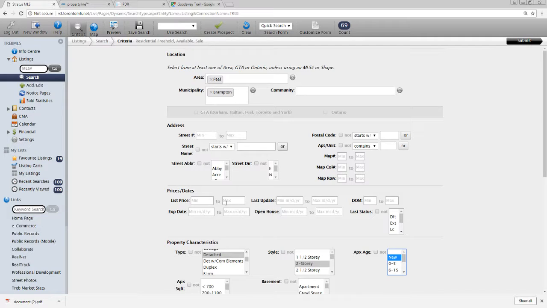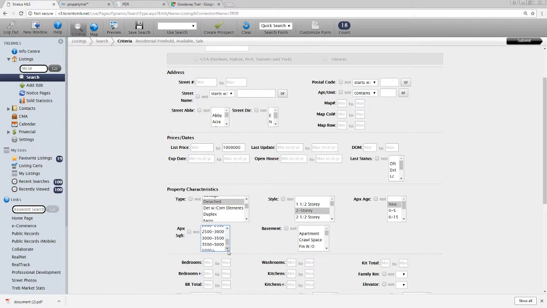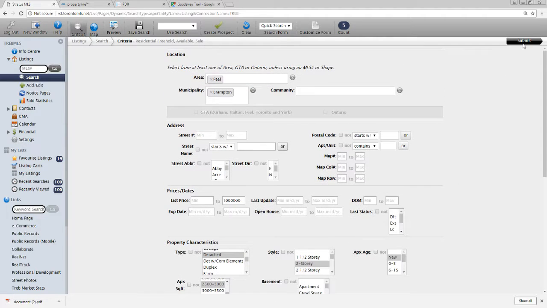Let's put the money over here, $100,000. Oh, sorry, $1 million. $1 million, brand new houses, right? Detached houses. And for the square footage, I'm looking for 3,000 to 3,500. Nothing is available. 2,500 to 3,000 square feet, right? 1 million, right? So let's hit submit.